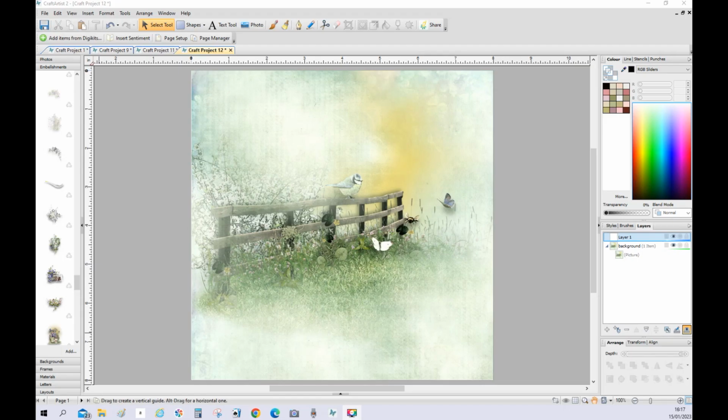Hi there, Vicky here. On today's Craft Artist tutorial, I'm going to show you how to use the masking and layering technique. So without further ado, let's get started.